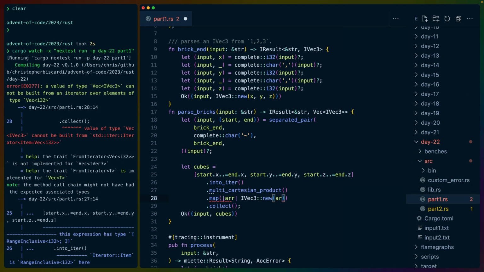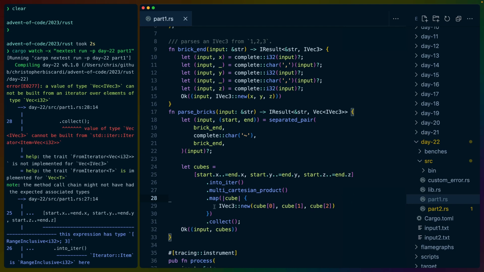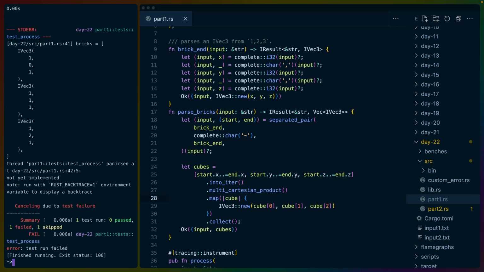It's fine. We can just do c[0], c[1], c[2]. I guess these aren't arrays, right? We should just do cube or something. Okay, so then we get everything. We run this. We get 101, 111, 121. That feels like a solo. So this is just one.